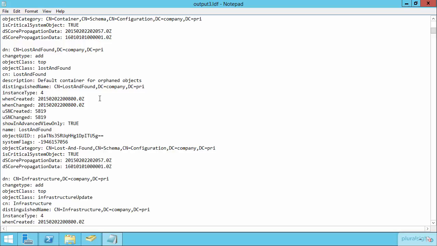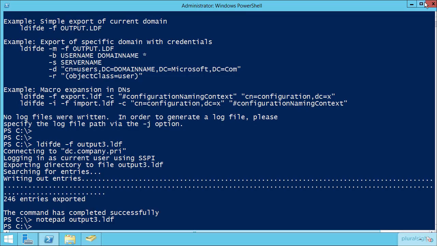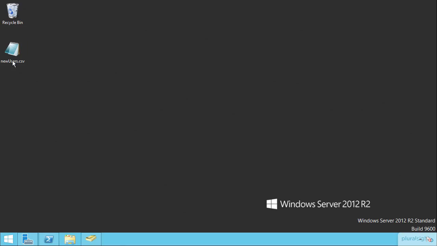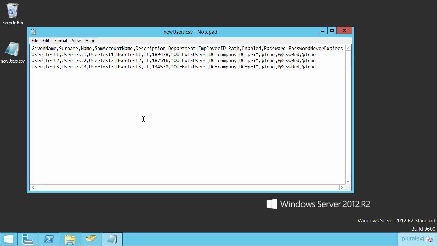Let's go ahead and close this output3 here, and let me clear the screen so that I can show you an additional CSV file that I've created. And in fact, if I minimize this and minimize this, I can show you that CSV file here. All I've done is take the variety of different column names that I'm interested in and populate them into a CSV file so that I can create 3 different users.